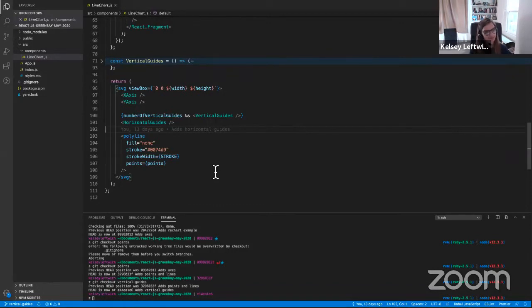He mentioned, Kelsey, that since we're dividing each element's y value by the maximum, whichever one's the highest y value will always be at the very top of the chart. So that's correct.